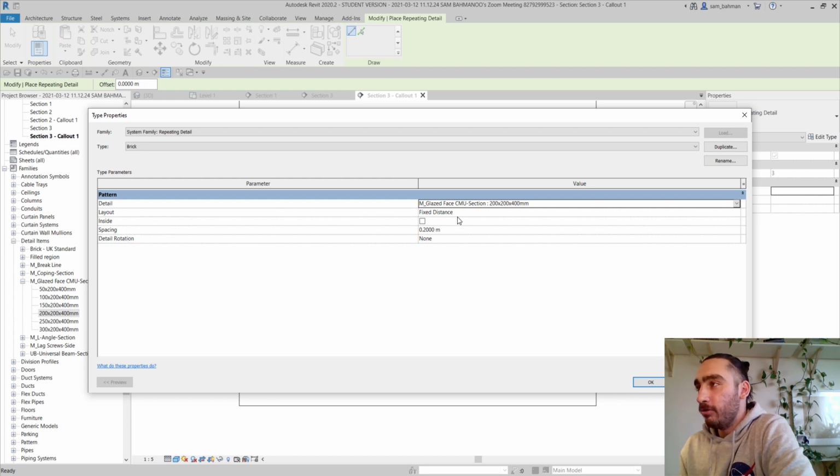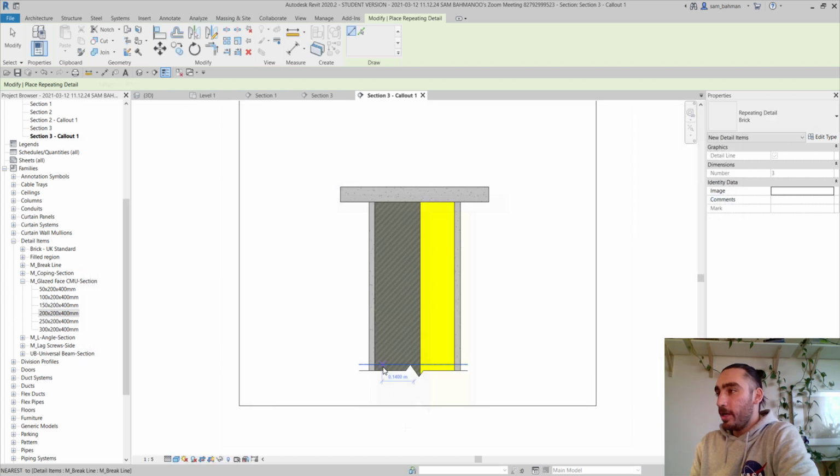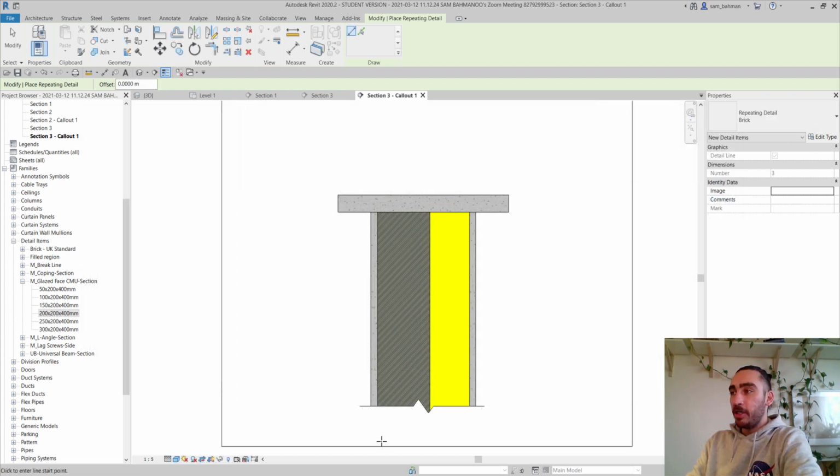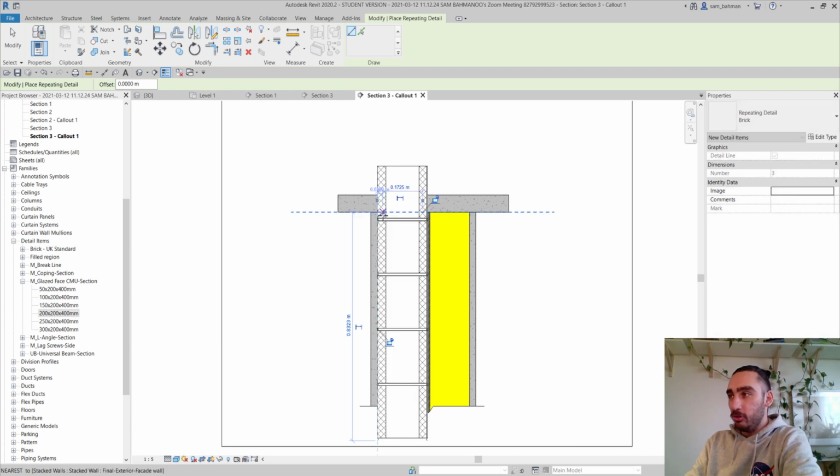The layout is on fixed distance, and the spacing I'm going to choose is 200 millimeter, or 20 centimeter. So I'm going to click on OK. Bring your pointer somewhere around the corner of the layer where you want to place the cavity blocks, and then start to place as many cavity blocks as you need into your project.